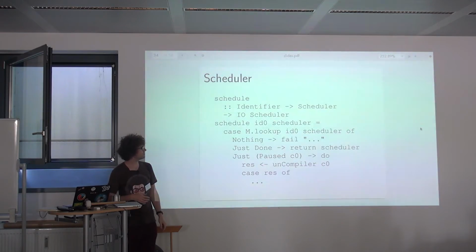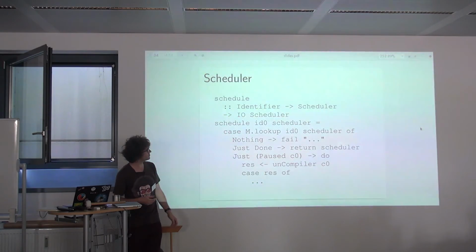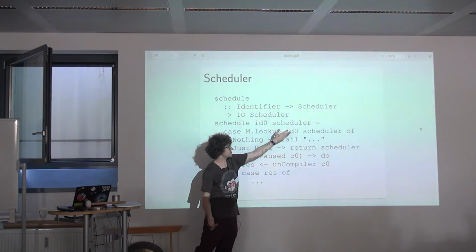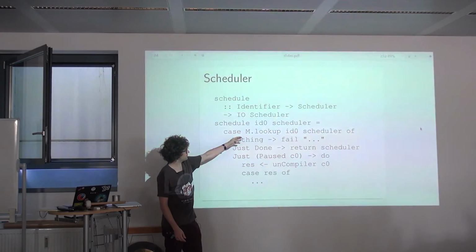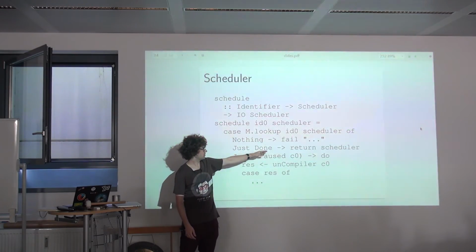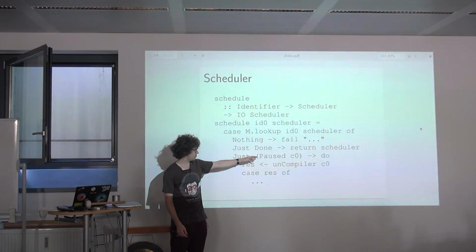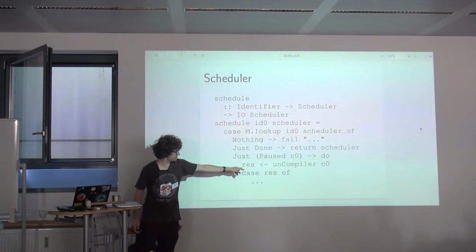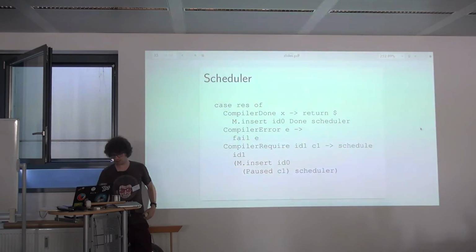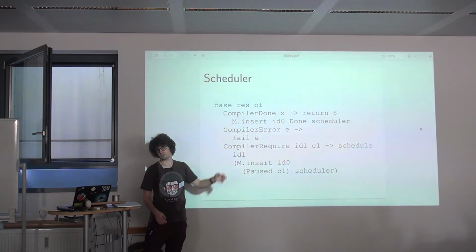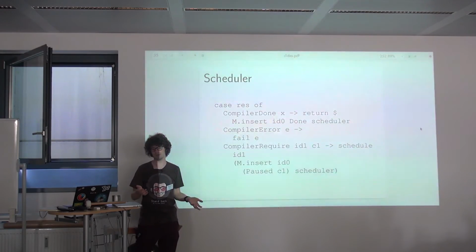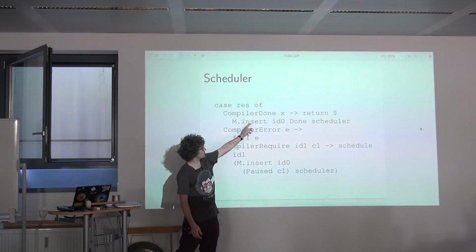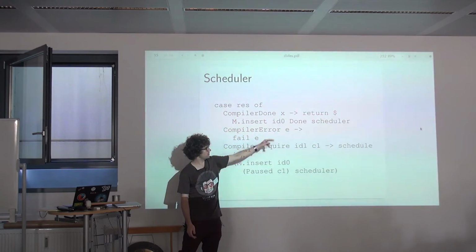And this is what the code for scheduling an item sort of looks like. We have the identifier of the item we're trying to build, and then the scheduler, which is just the map. We look up if we can find the item. If it's done, our scheduler remains the same. If it's paused, we want to resume this item. So we look at the result here. Then if that actually finishes, that's possible. For example, the pictures in our example would just finish in one time, and we would get a compiler done. Then we record that, so we insert that this identifier is done into the scheduler.